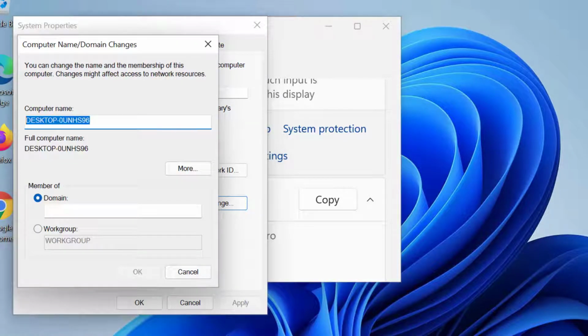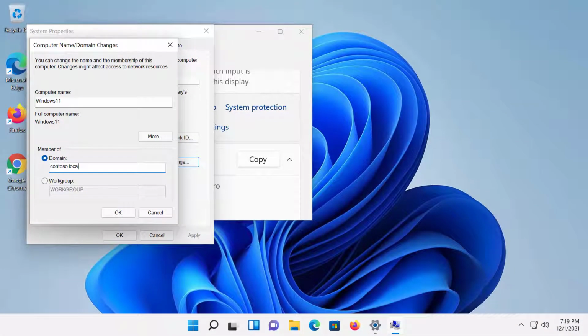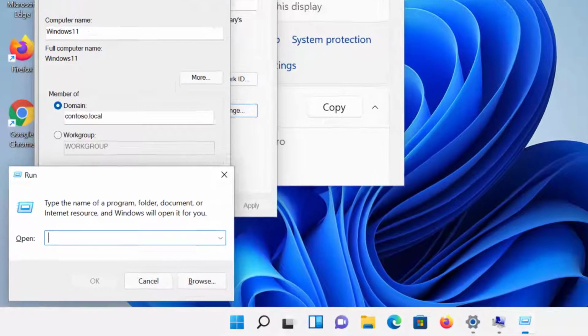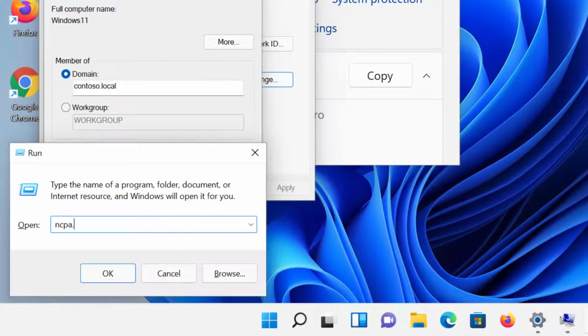For the computer name, I will name this Windows 11 and I'm going to type my domain name. You also need to make sure that you have specified the correct DNS IP address to resolve your Active Directory domain name. Otherwise, domain joining will fail. So to verify that, let me open up Network Properties.